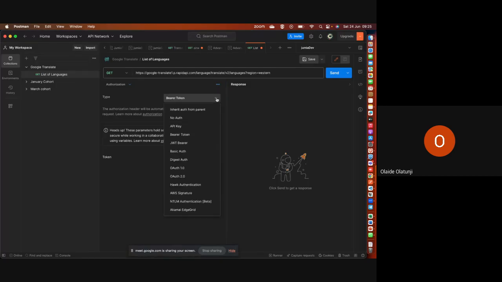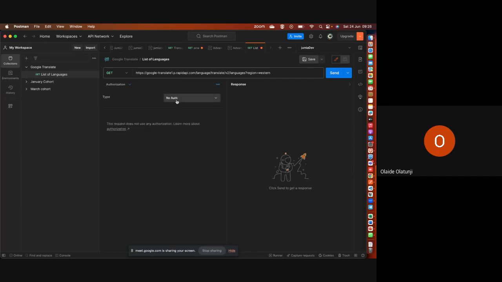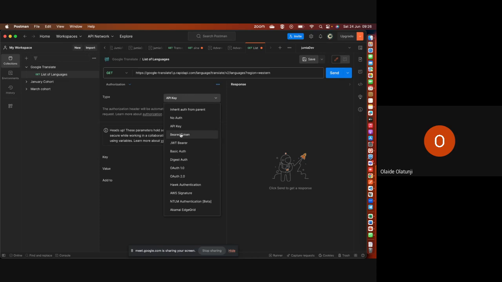So basically, anything that you are going to be using to authorize any endpoint will be given to you. It can be no authorization, where it doesn't require any authorization. It can be an API key, it can be a bearer token, it can be basic authentication, username and password. Those are the basic ones that you can come across.